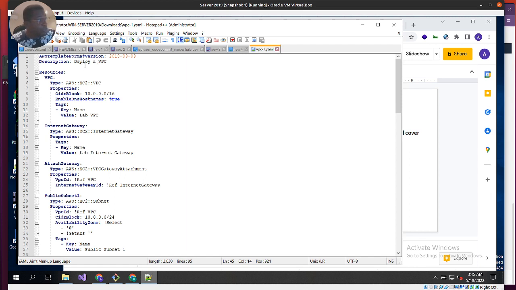So for this template, we deploy a VPC. Now we specify the resources. So under the resources, we can see the VPC. The type of the resource in this context is EC2 VPC. We can see that right here. Then under the properties, that's where we describe something like the CIDR block notation, which we've seen, 10.0.0.0/16. Then also we enable DNS hostnames. We set the value to true.